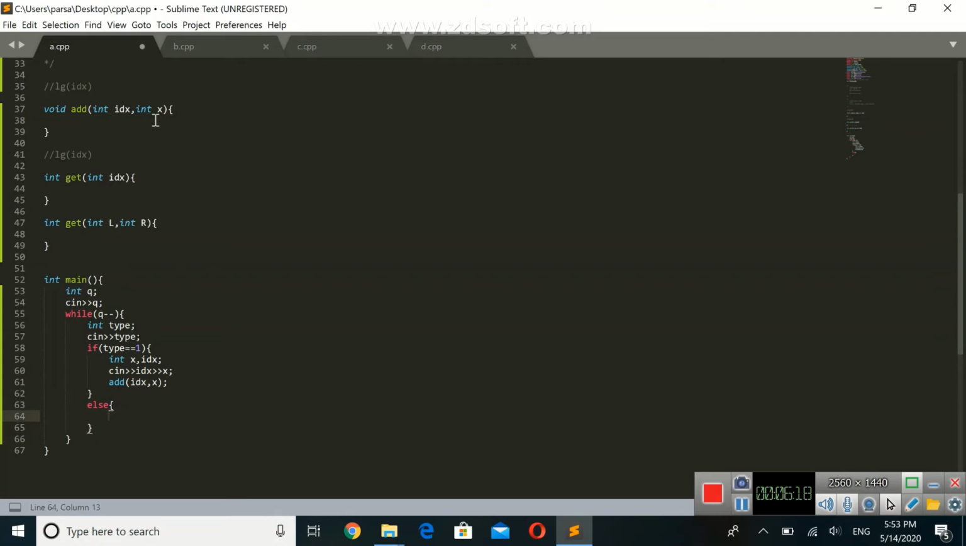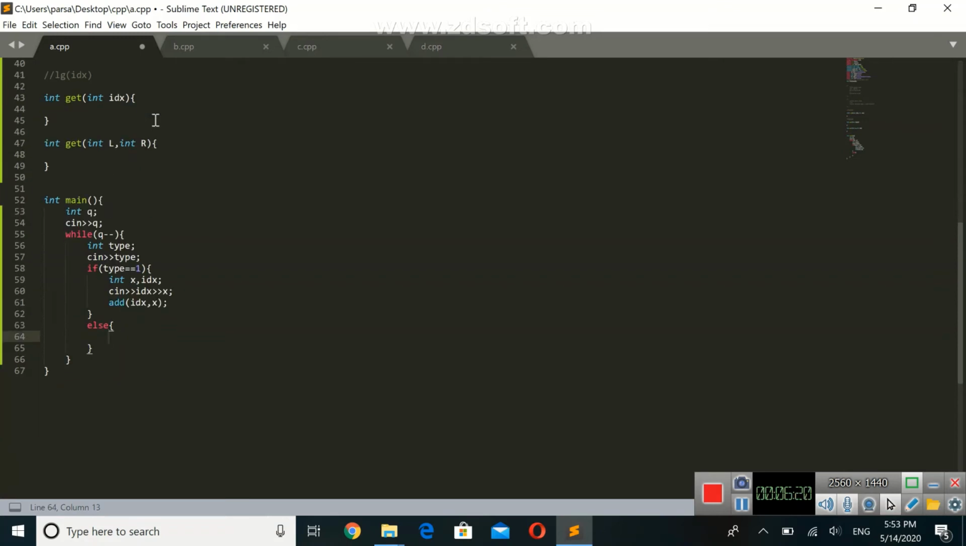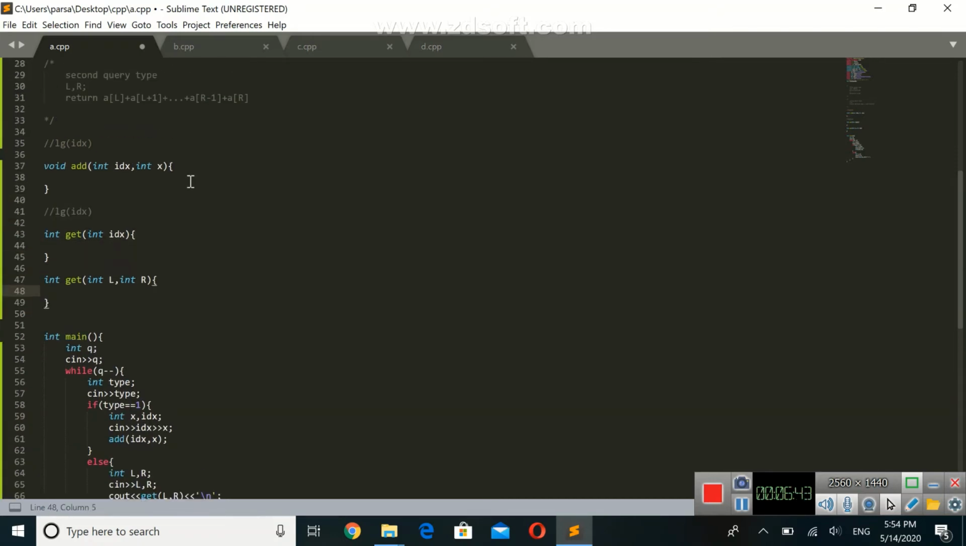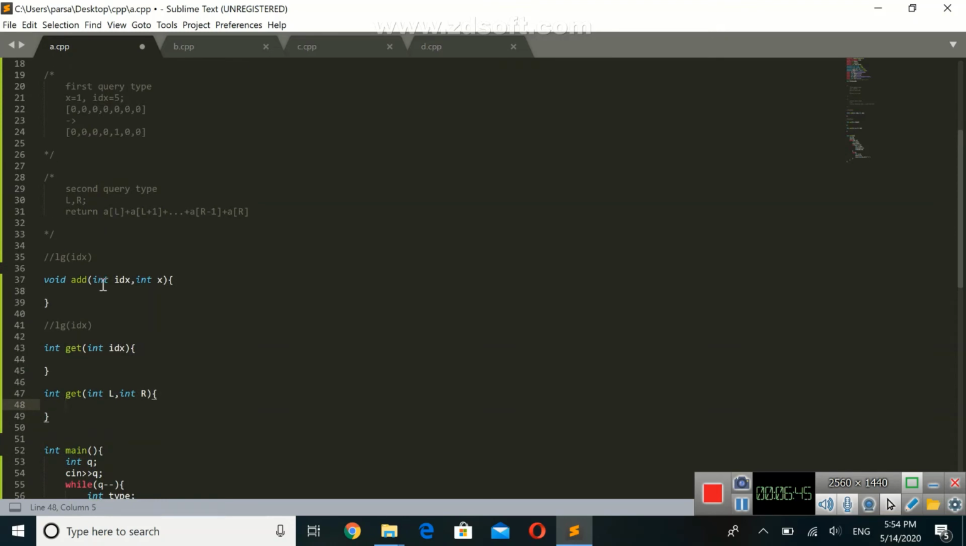So now we have another type. For the next type we need int L and R. Okay, better to do this. This will give us the summation from L to R. Okay, moving on to the add.